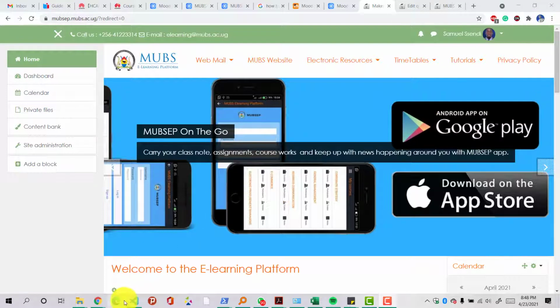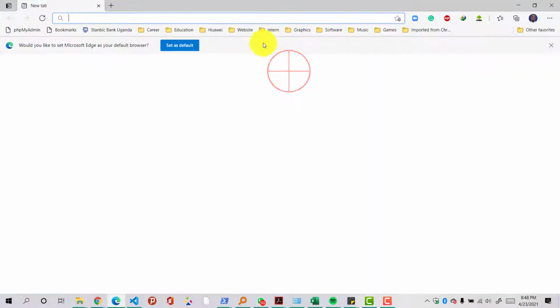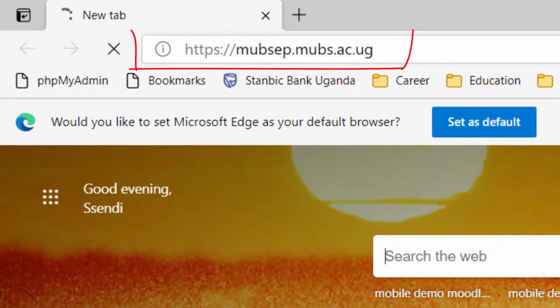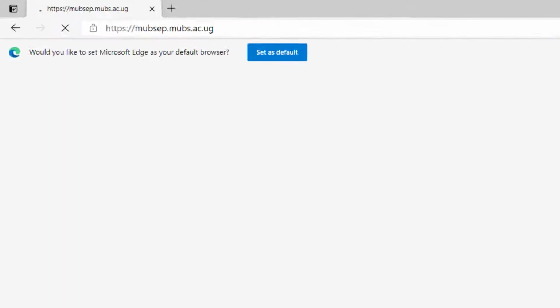So what you do, you open up any browser. I have attended to many of you. You open up any browser, and on that browser you go to MoveSep's domain or URL, and you type in movesep.moves.ac.ug, and then it will load.